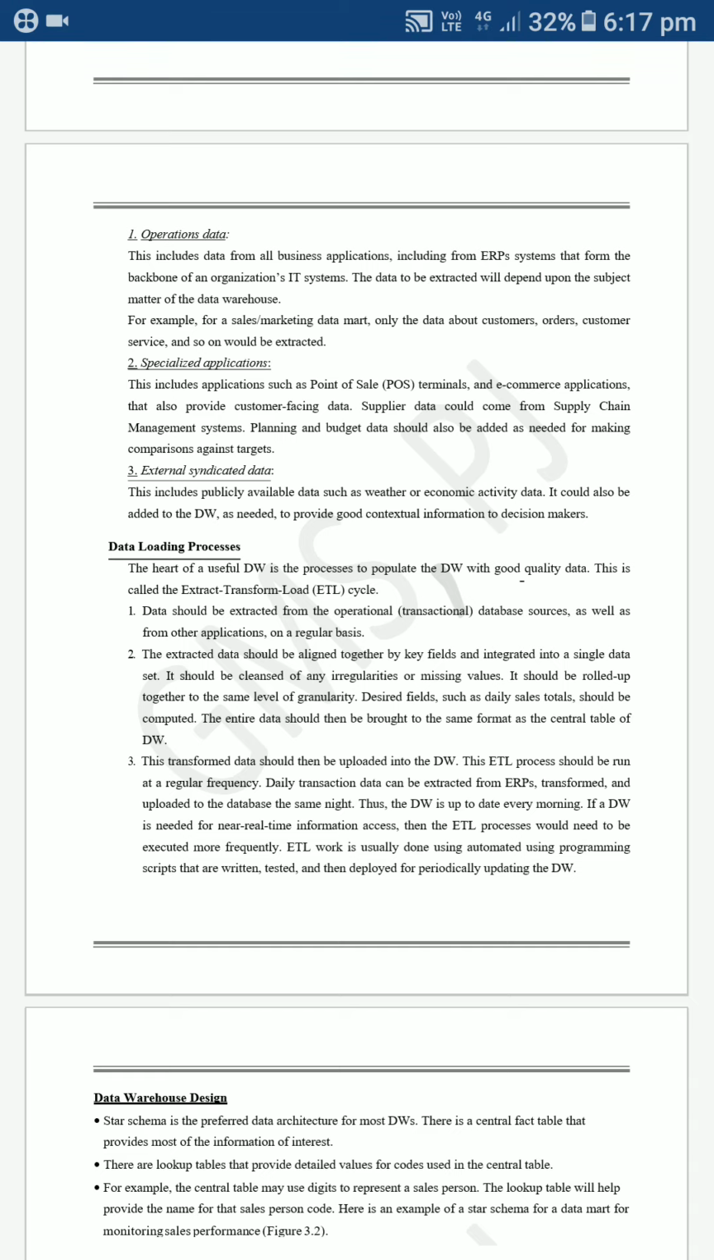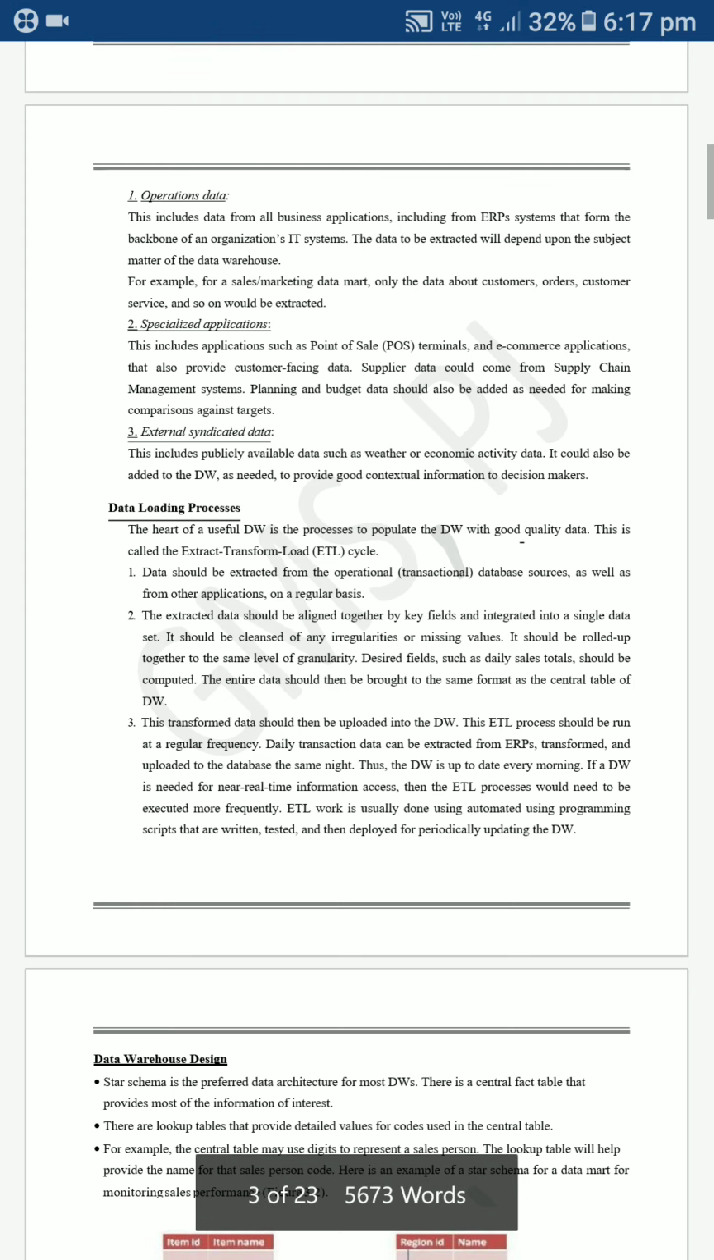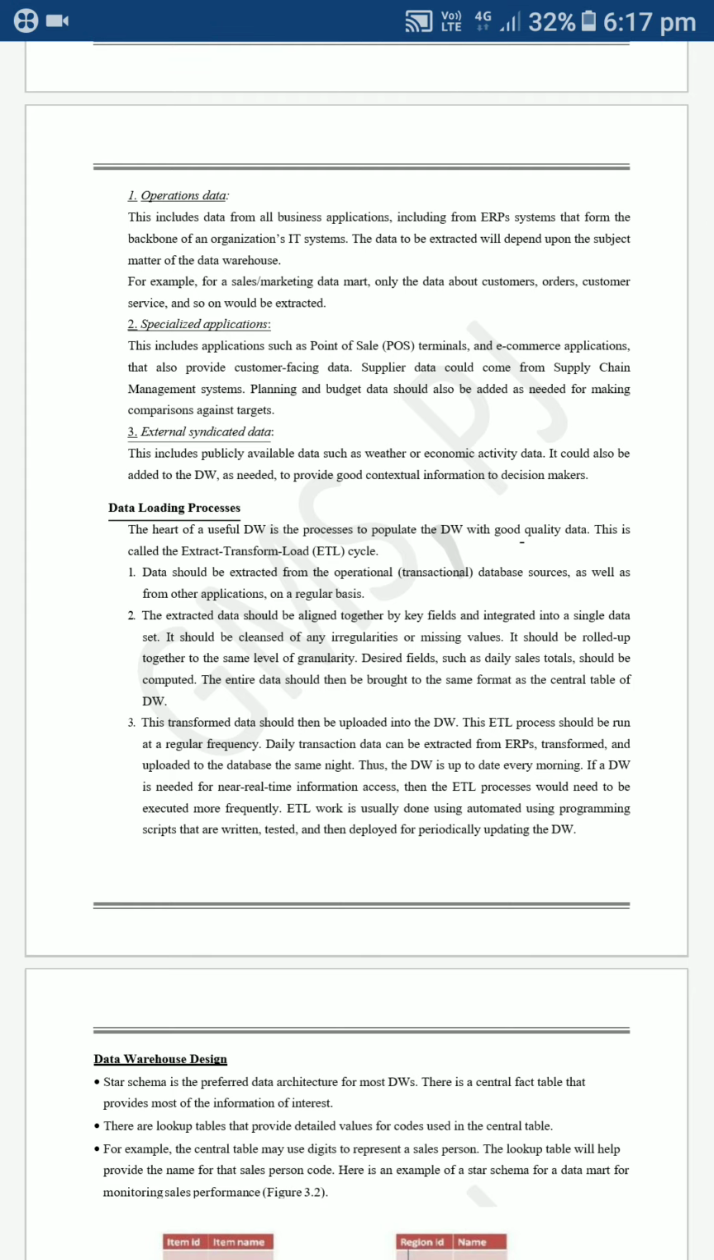First one is the operational data and specialized application. The first one is the operational data. Operational data includes all the business applications, including ERPs, and operational data is the backbone of data warehousing. For example, it will use sales and marketing data marts as well as the customer data; it will take all the customer orders and customer services, and extract the data.